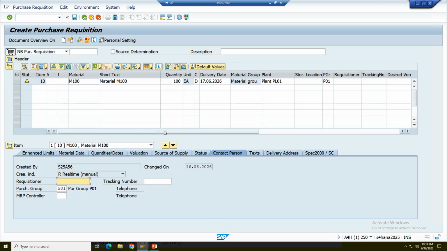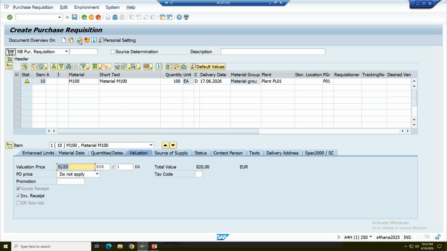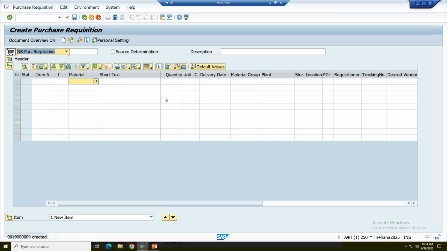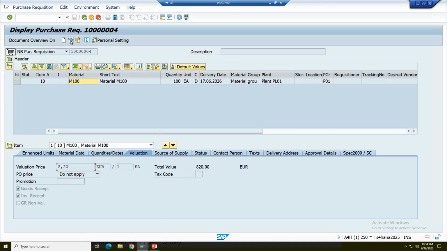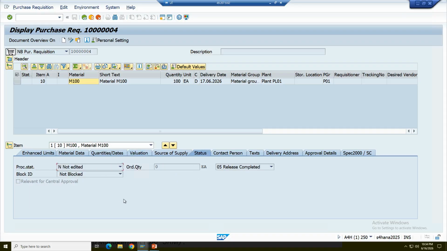Okay, what we'll do, let me check the purchase requisition. If there are any errors; no errors means we can save it. Can you see? No message issued during check. So now we'll save this purchase requisition. So this 004 is created. Now let us see the purchase requisition. If you go and see status, this purchase requisition is not yet edited.